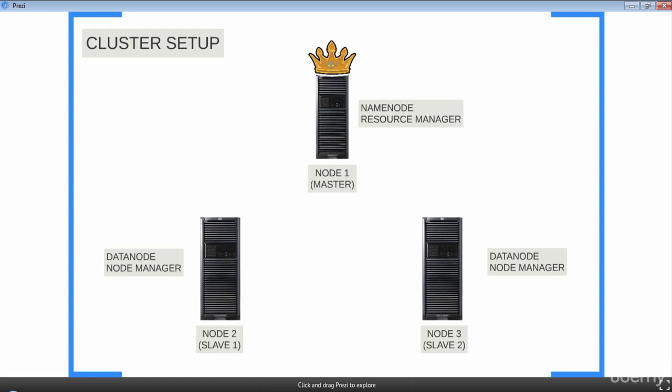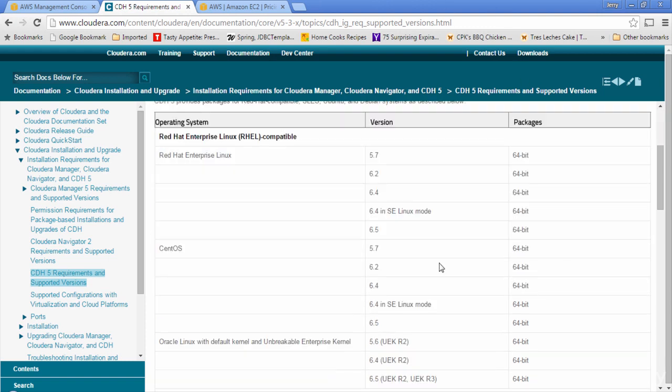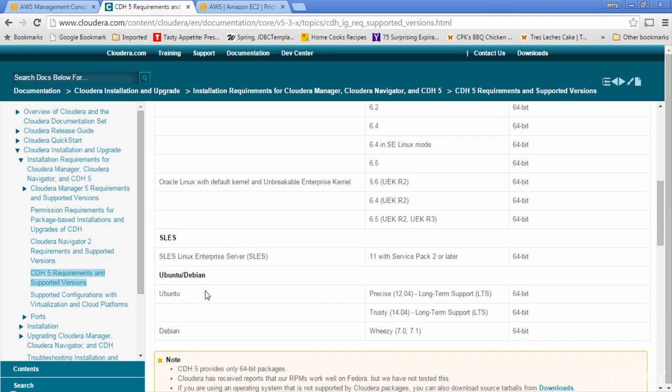So now we want to decide on which flavor of Linux we would like to use for our installation and what version of Java to install, etc. Let's look at the CDH5 requirements and supported versions page on Cloudera's website. In this page, Cloudera clearly lists all the OS requirements. As you can see, you can install and run CDH5 on Red Hat Linux, CentOS, and Ubuntu. We are going to use Ubuntu latest version 14.04, which is codenamed Trusty.